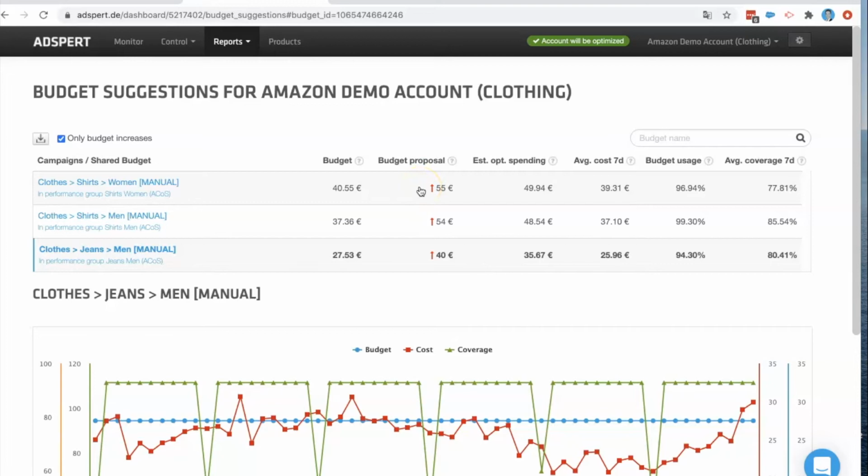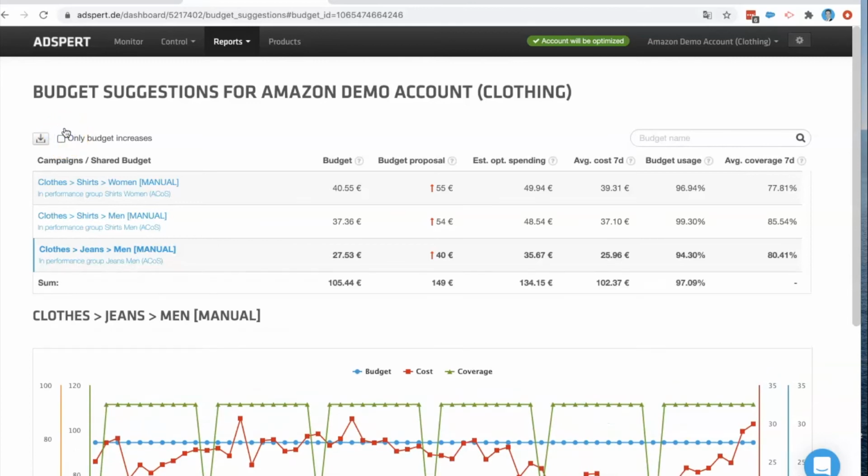You might have realized that there's a difference between the value of the recommended budget and the estimated spent budget. Adspert works with a little buffer of the budget to make sure we will have 100% coverage of the campaigns. The default setting only shows suggested increases. By unchecking the little tick box, we would also see those campaigns for which Adspert recommends us to decrease the budget.